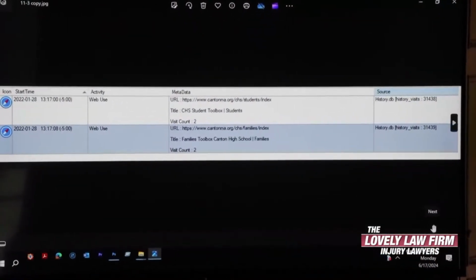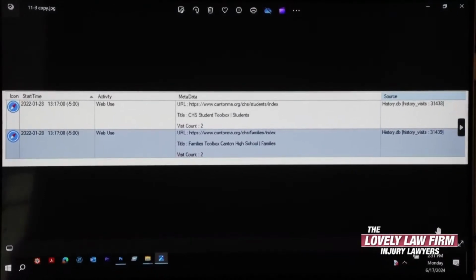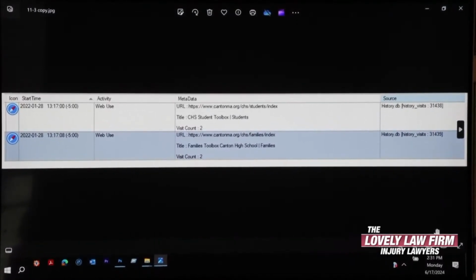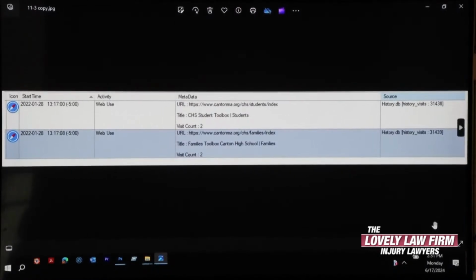And again, if you could explain to the jury what we're looking at. Yeah, so this URL, cantonma.org, relates to the URL that was provided in record 4029 of the browser state database. It shows that this web page was accessed at 1:17 p.m. and 0 seconds, and 1:17 p.m. and 8 seconds on the 28th of January 2022.